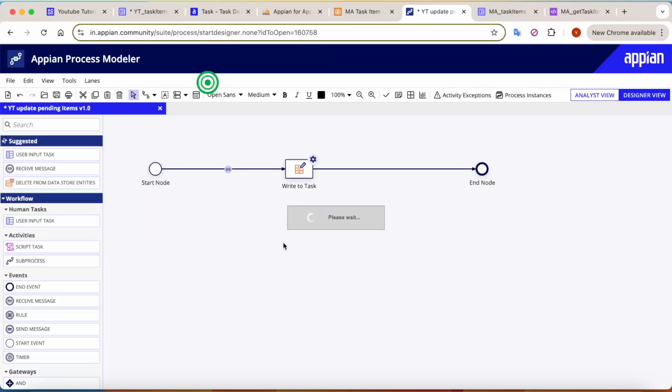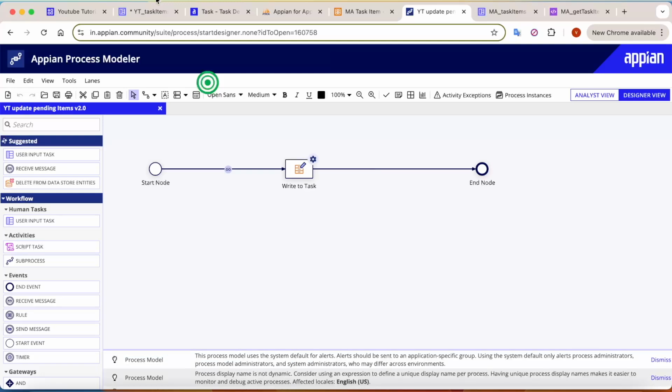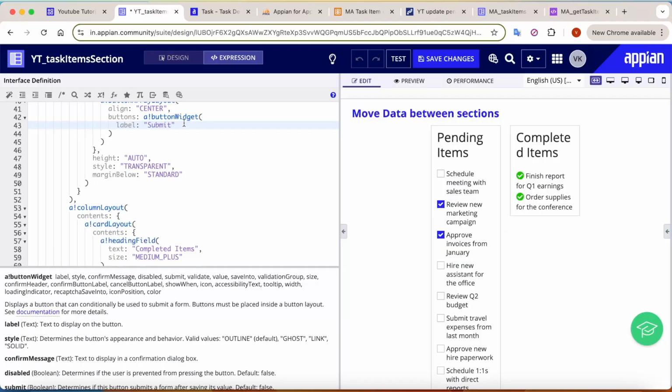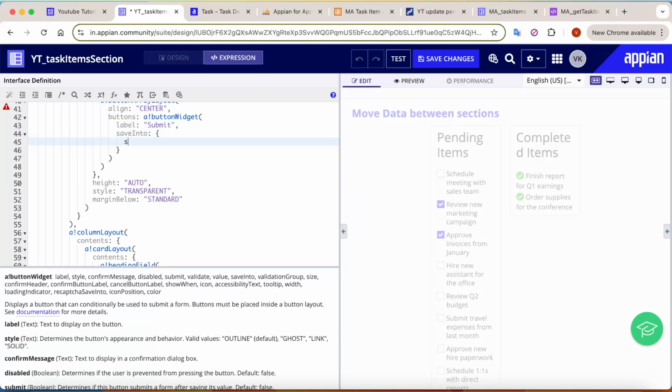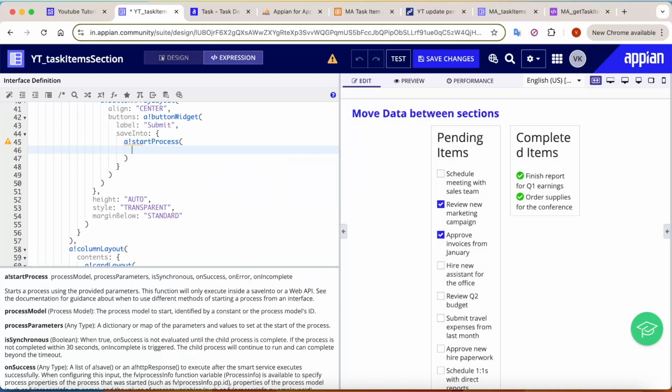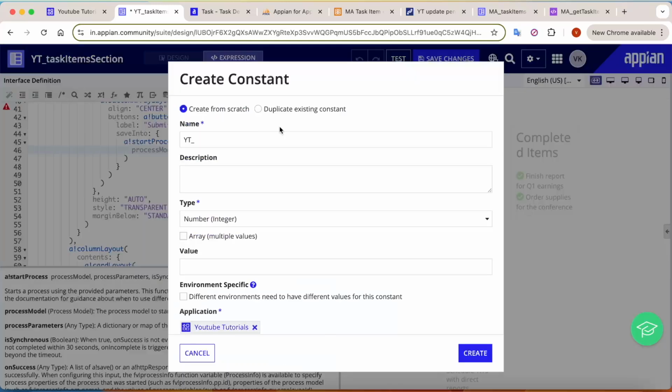So once it is published, we will try to call this process model with the help of a start process and from the UI only. So in the submit button, what we will do here, we will take a save into, and inside the save into we will take start process. And what process model we want to start here? Let's create a constant for that process model first of all.